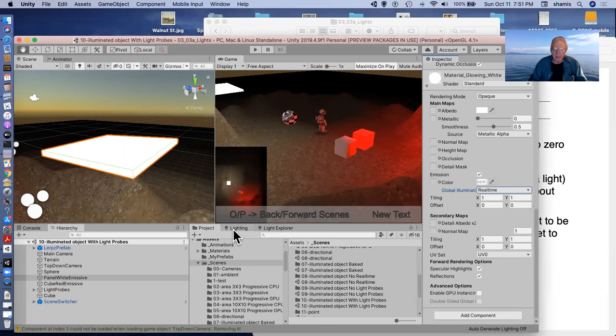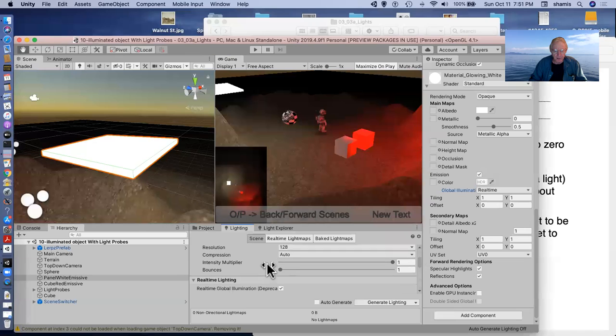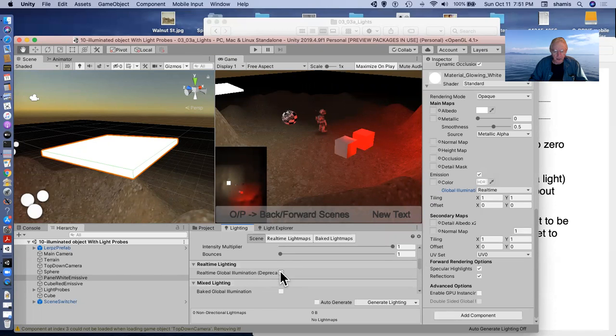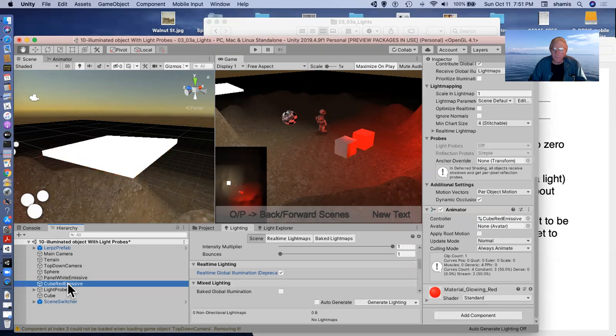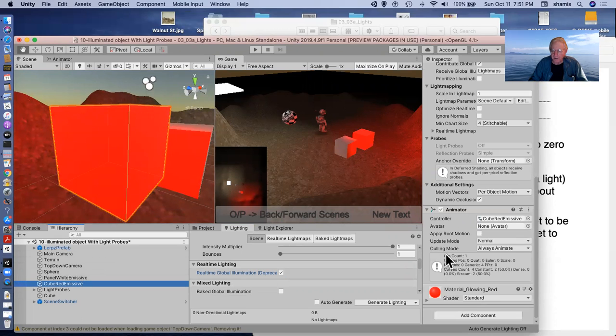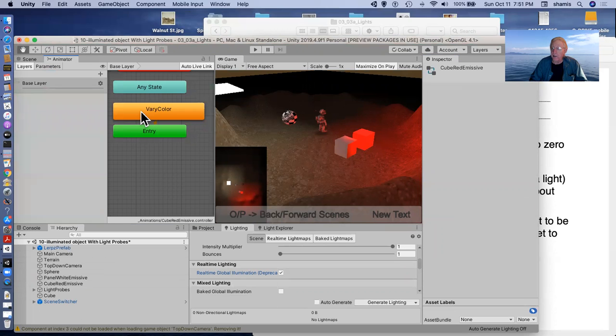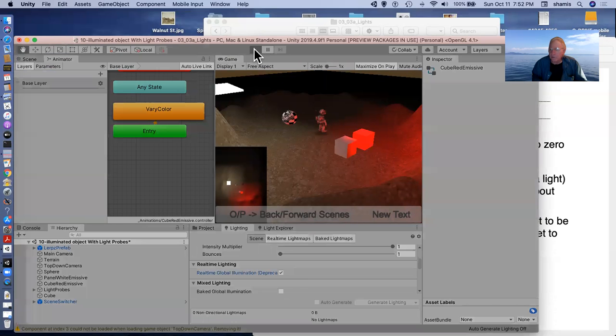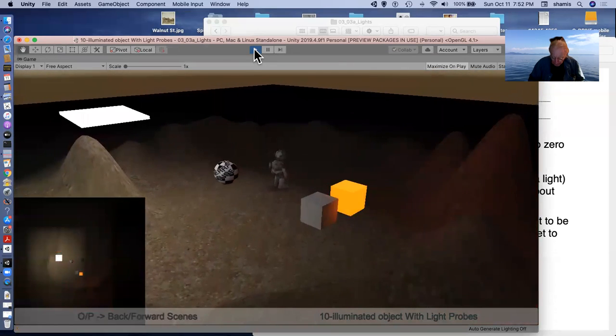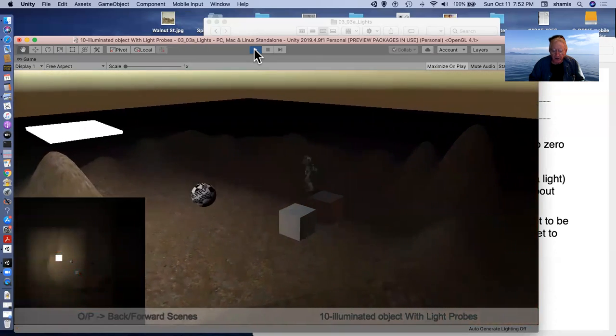Real time has to be baked as well. And for real time, I have to remember to turn on real time lighting here. So this little check mark here, and of course, generate the lighting. The red cube here has a material glowing red, but it also has an animator on it that's going to vary the color. And I think it's basically going to vary it from red down to black and then back through yellow again. So let's have a look at this. So there's my varying emissive light.